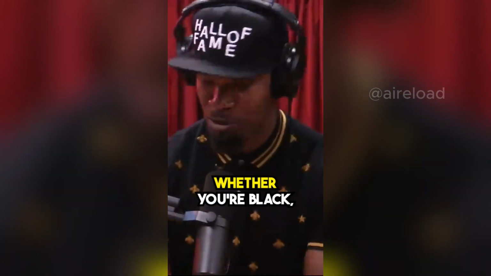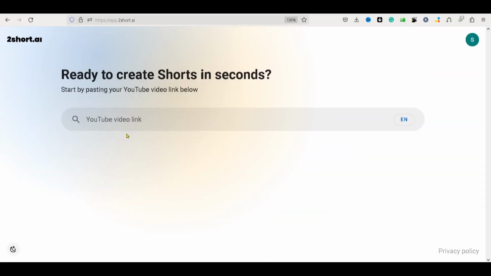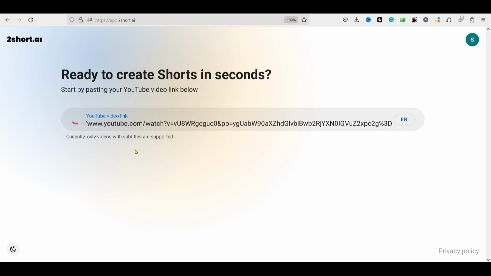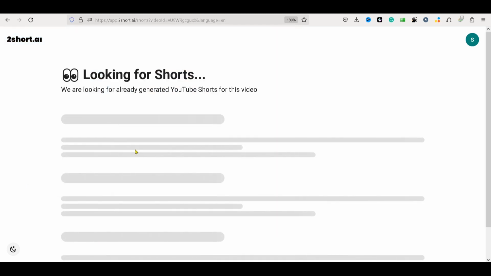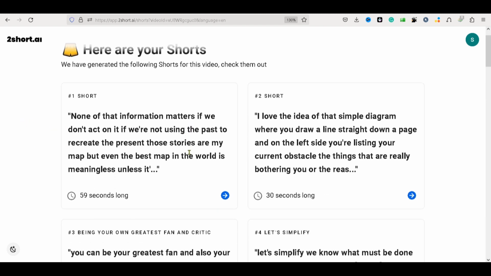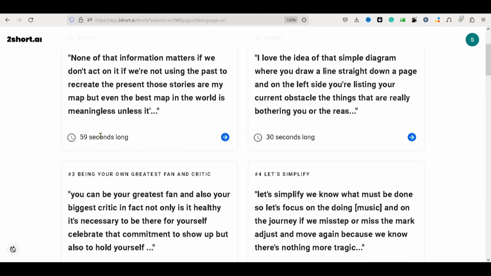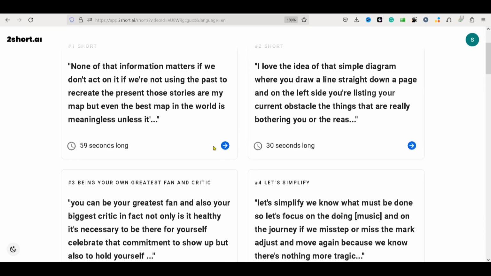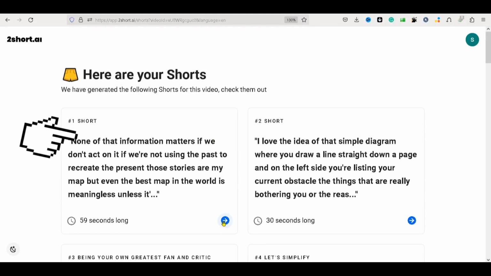So now, let's move to our second tool, which is 2 Shorts. It is also an exciting tool to generate shorts. Simply paste the YouTube video link here, and AI will analyze the whole video and make the script for YouTube Shorts, as you can see here. First Shorts 59 seconds, second Shorts 30 seconds, and so on. Here I will choose first one.